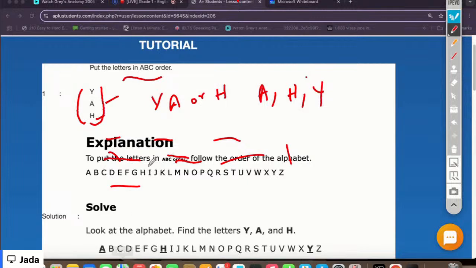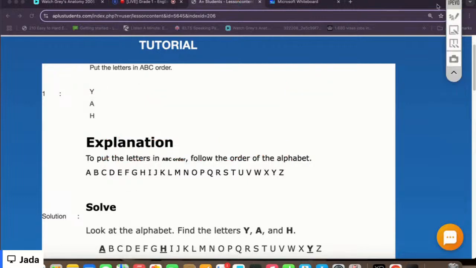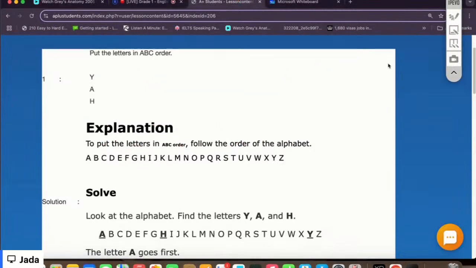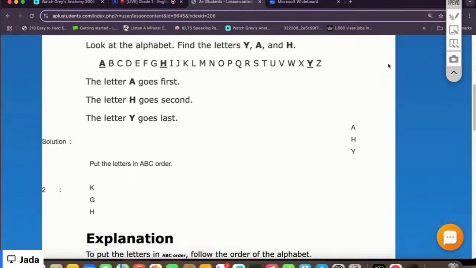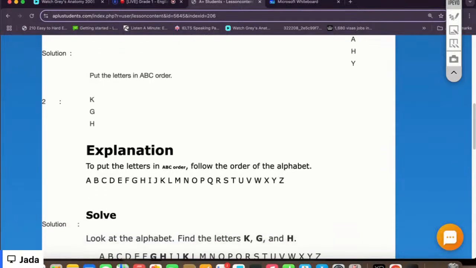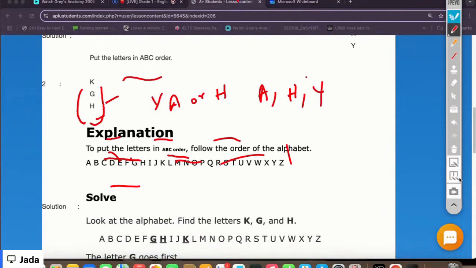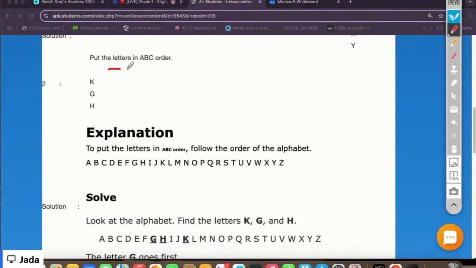All right, so also when we come to this part, it says to put the letters in ABC order, and we have K, G, H.